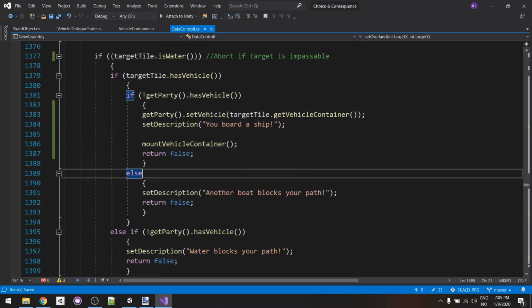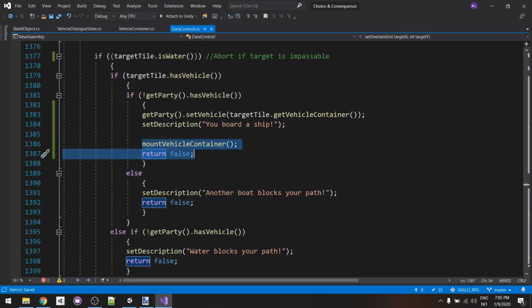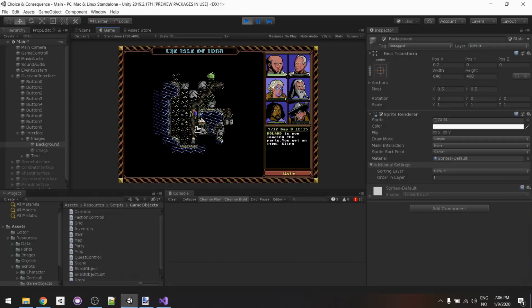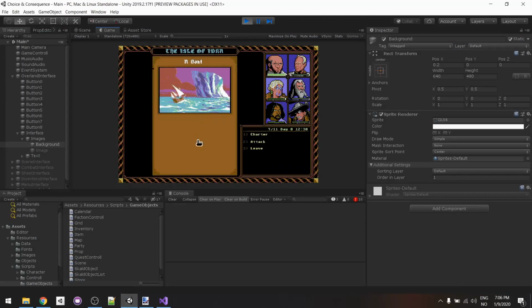So since we uncommented these two lines, we now get a little bit of different behavior from the game. Earlier, when we tried to enter a ship, we could just board it. There was no questions asked. Now, when we try to board the ship, we get this little menu. There should be some text here. There should be a different title up here, a more specific title. The image is just a placeholder image. It was the closest thing I had to a boat.